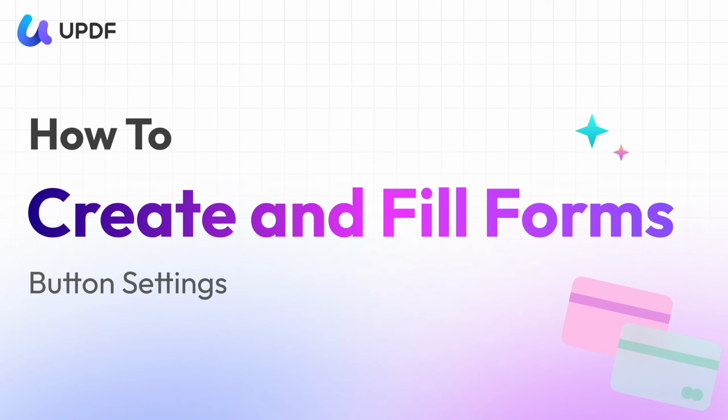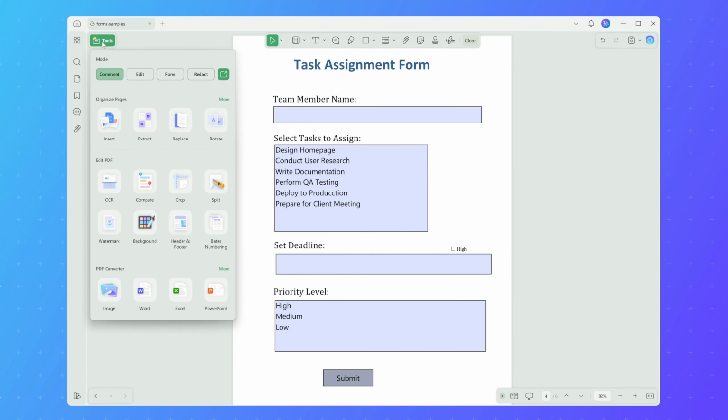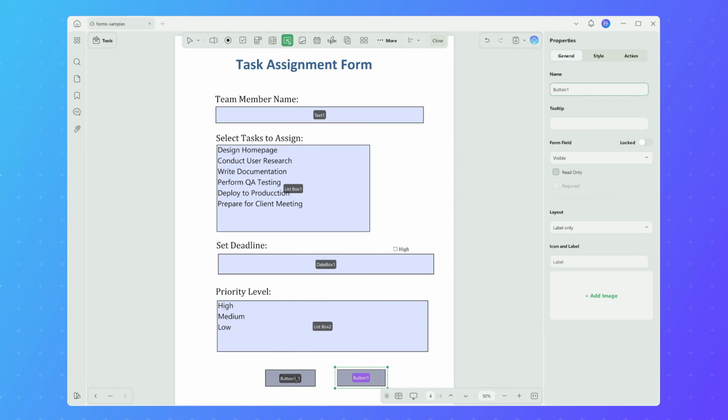How to create and fill forms. Button settings. Click Tools, then click Forms. On the top toolbar, select Button. Right-click and drag to place the button where you want. Double-click the button to open the Edit panel.